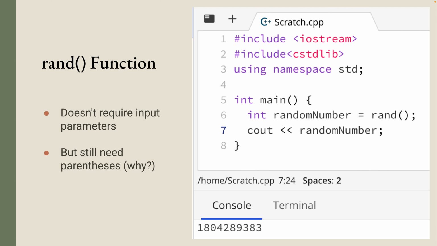Okay. So it doesn't require input parameters, but why did we still put these parentheses after, even though there were no input parameters for this function? Think about what the code would look like if we removed the parentheses. What do you think it's a data type? Not a data type, but it will think it's something else, so you're on the right track. I don't think it's a variable.